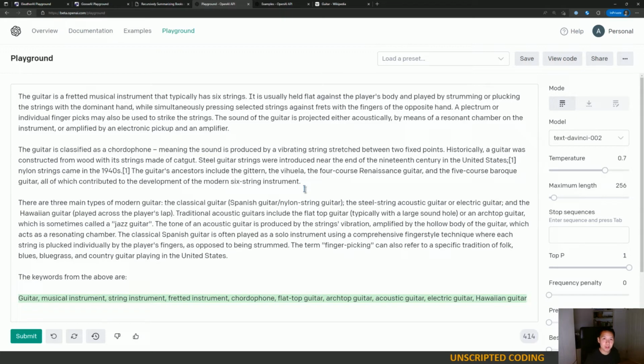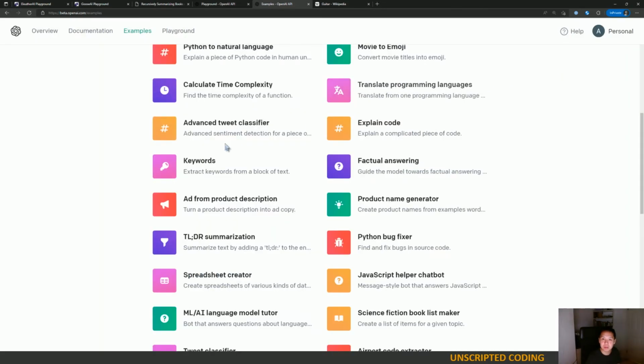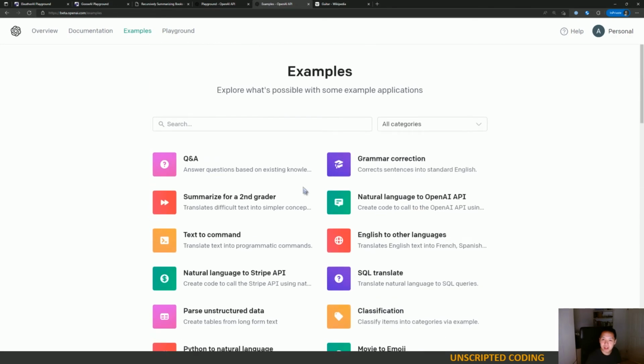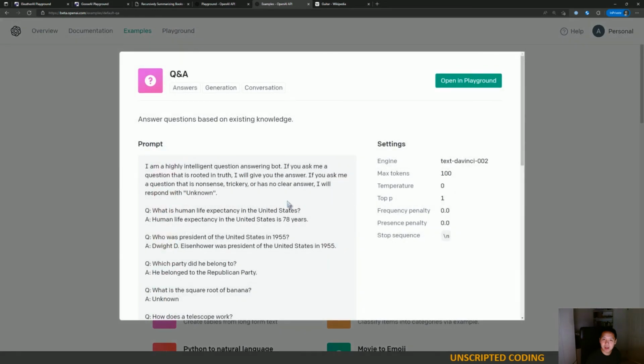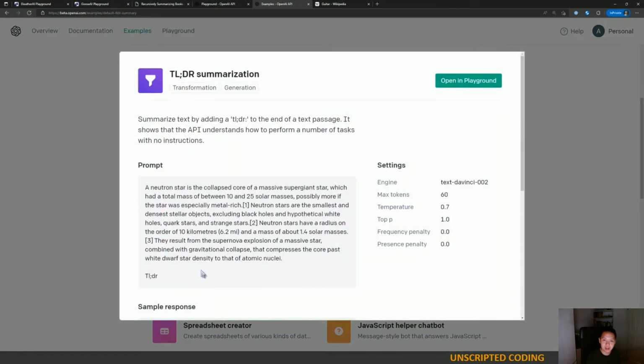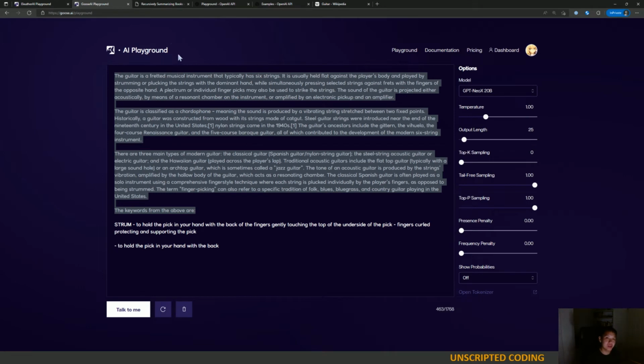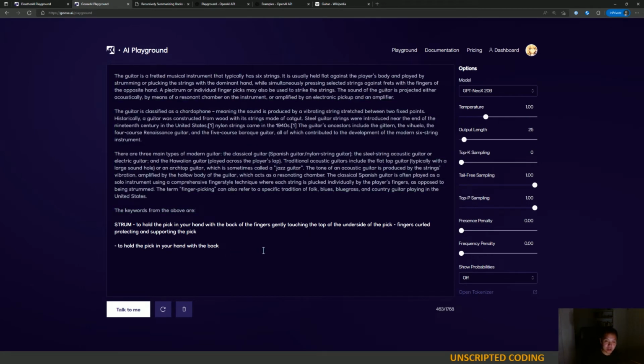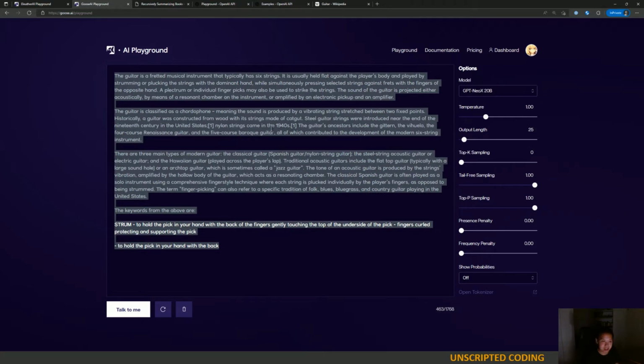Now, to be perfectly fair, OpenAI is really good at these prompts. It's able to pick up that you want to ask questions, or you want to find the keywords, or you want to do a TLDR. It's been specifically trained, whereas I don't think Goose.ai has those same training. What it's really good for is completing sentences.